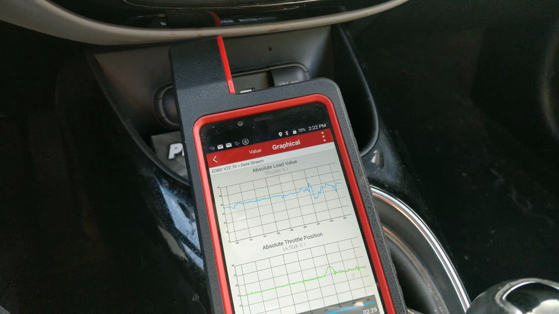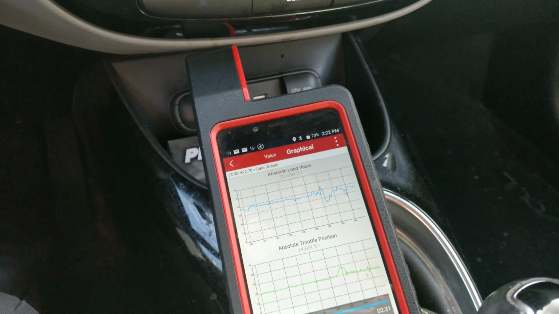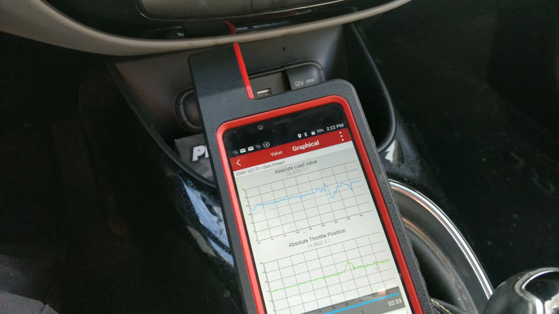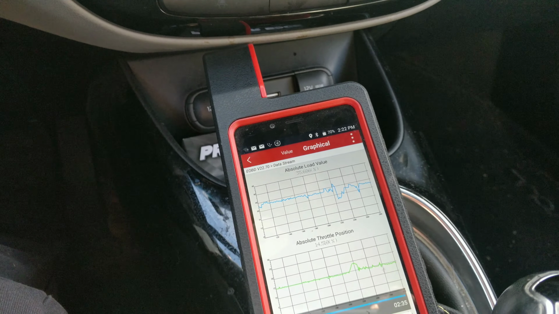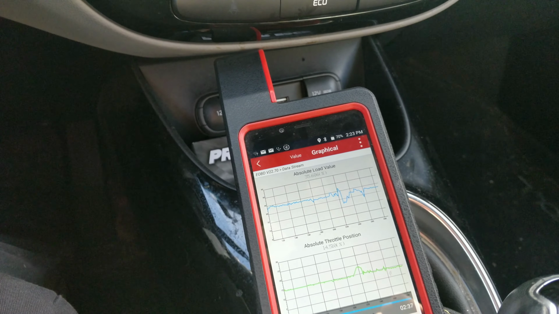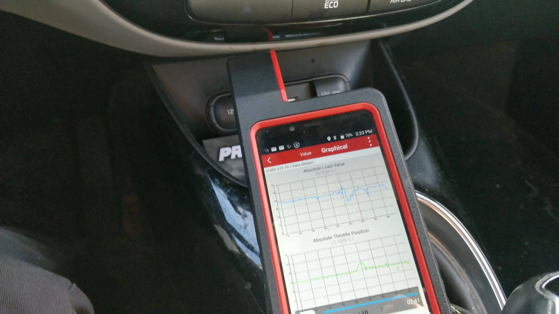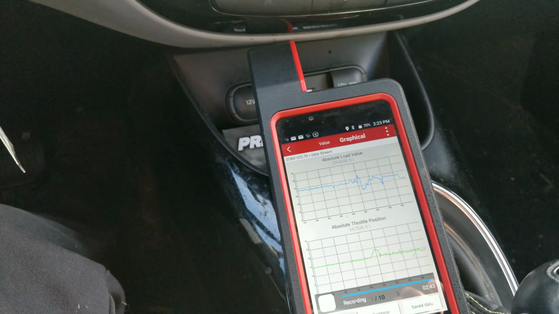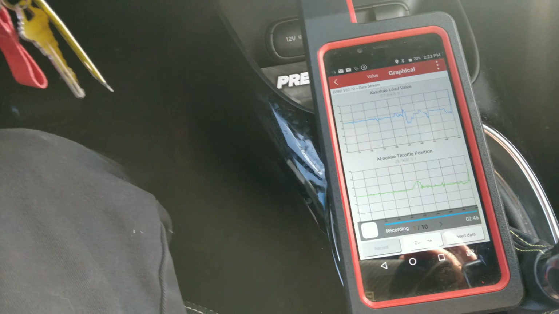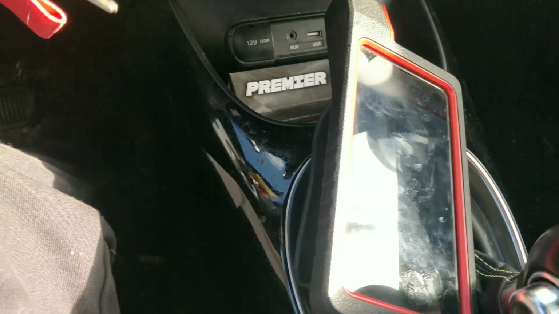In case somehow you guys forgot in the last couple minutes, we did do a new cat because we found that it was restricted, and we learned how the variable valve timing can make it look like you have a restricted exhaust. You don't look at the whole waveform.